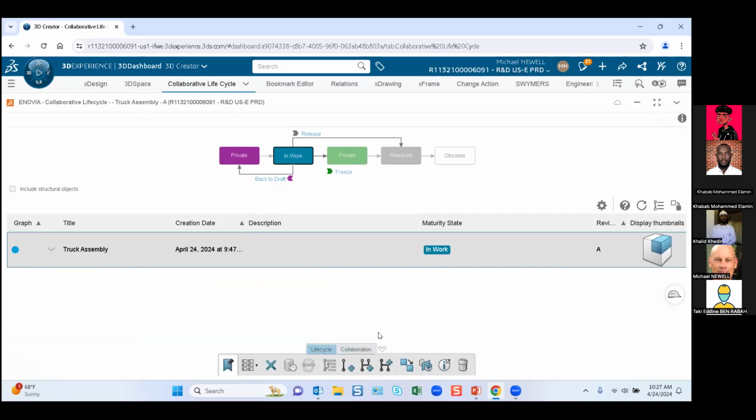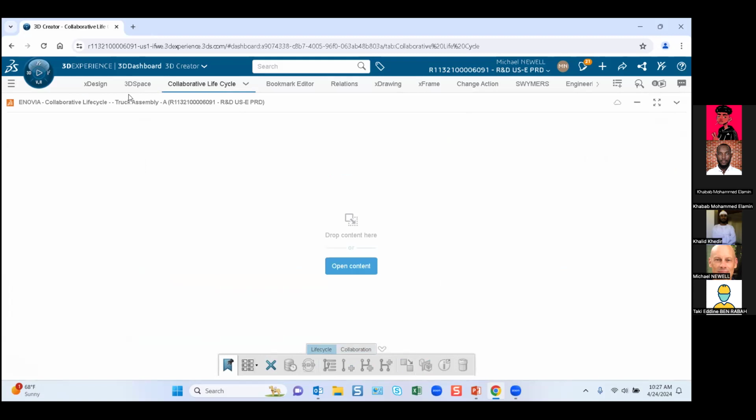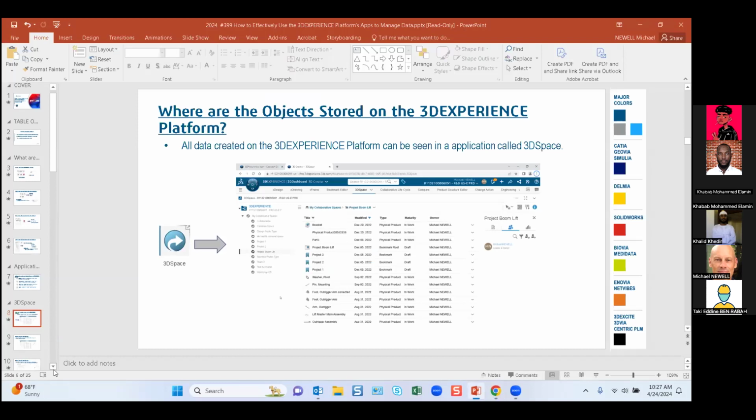And that is it really for collaborative lifecycle. So again, collaborative lifecycle is kind of a one-off sort of application that can be used in conjunction with 3D Space or Bookmark Editor for that matter. But for the most part, it's kind of a one and done operation. I'm going to go back to the PowerPoint here and see where we're at.